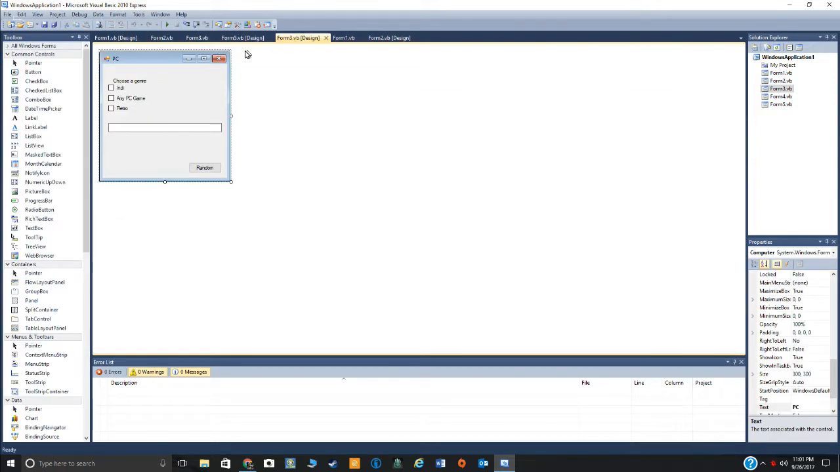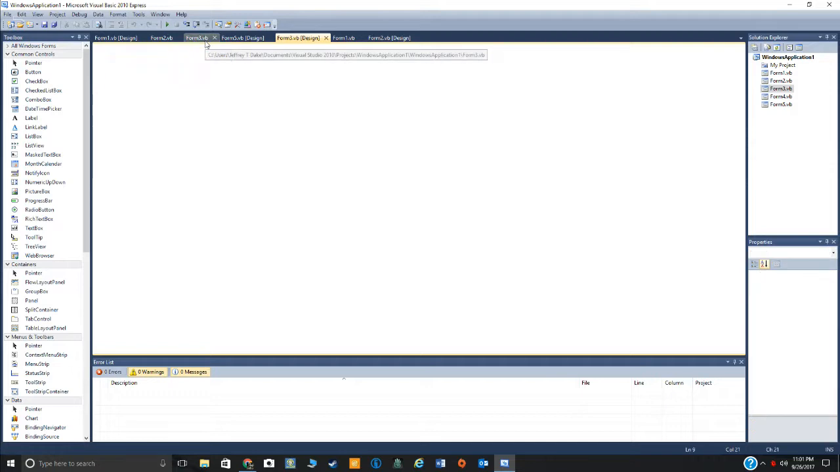So form 3 is our PC here. So we have our any PC game and retro. I only have the retro and indie games up now. I still gotta do every single PC game I have, so this one's going to take a little while.